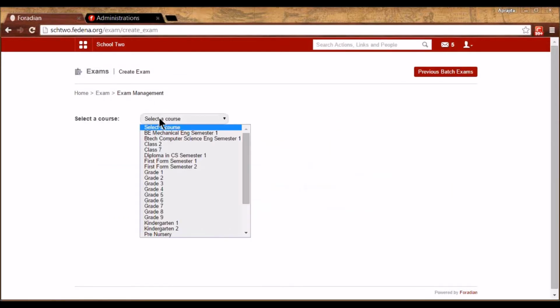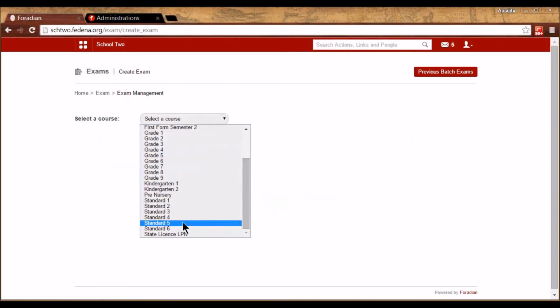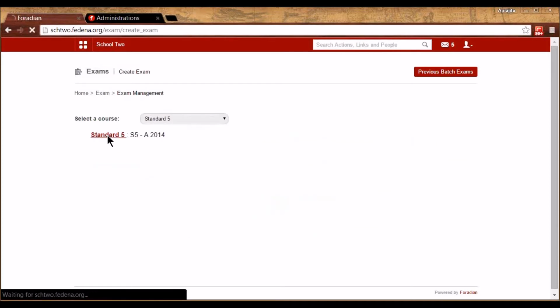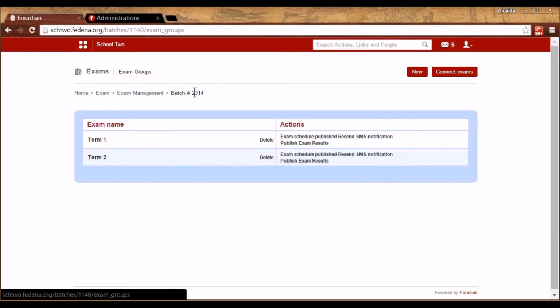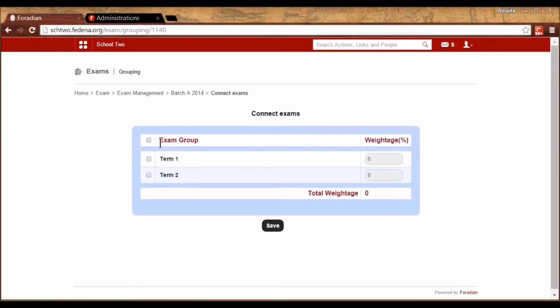Once this is done, we can connect the exams. Since there were 2 exams and the final report will have some weightage of these 2 exams, we are going to go to connect exams and mention what the weightage is. So let's say term 1 exam was 40%, term 2 exam is 60%. So I can mention that here like this. After I connect the exams, I'll be able to see the reports correctly. Those will be the final reports.